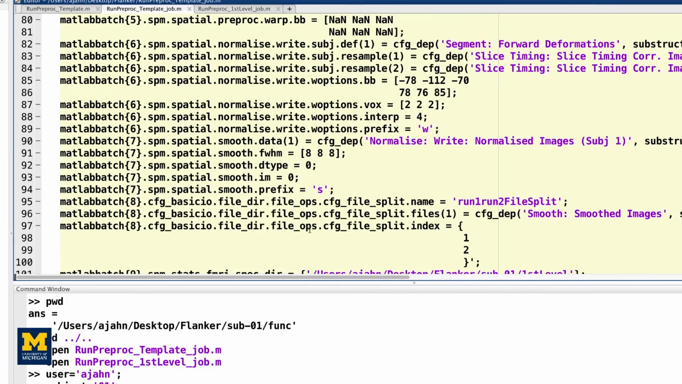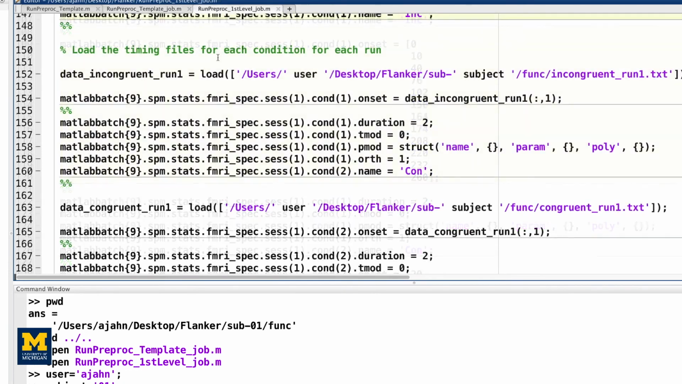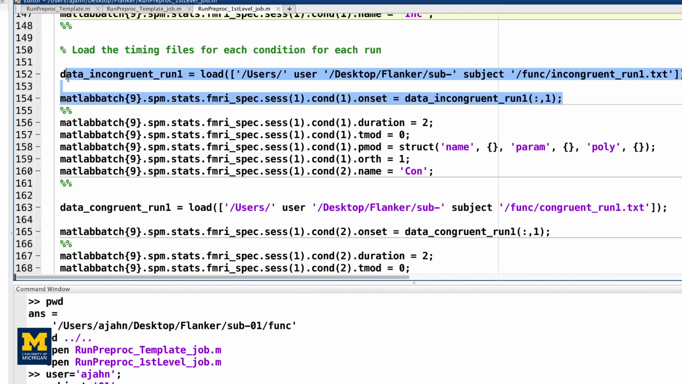For example, the following code found around line 107 of the MATLAB script you generated can be changed from this, which contains onset times specific to sub-01, to this, in which the variable data_incongruent_run1 stores the onset times for the subject in the current loop, and then enters those numbers into the onset field. The code :,1 indicates that only the first column of the variable should be read, which contains the onset times.